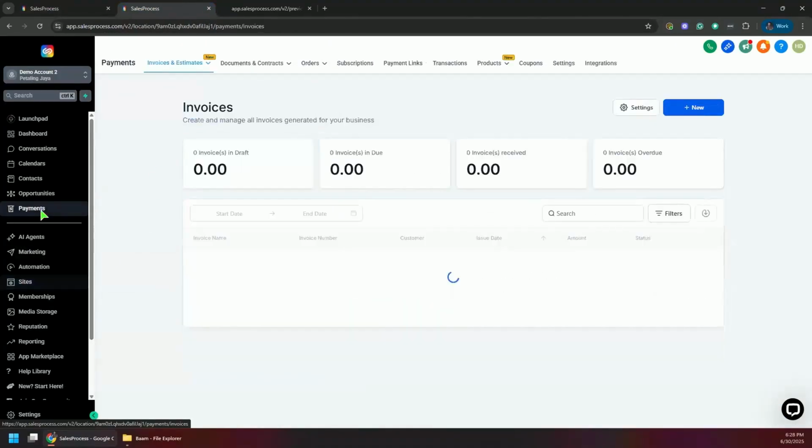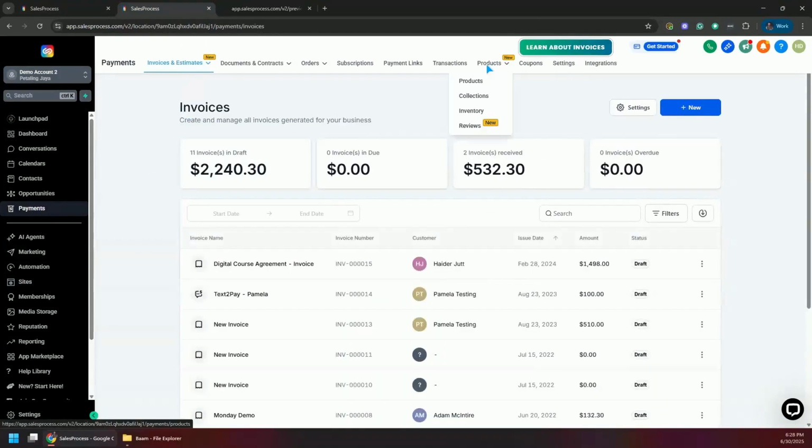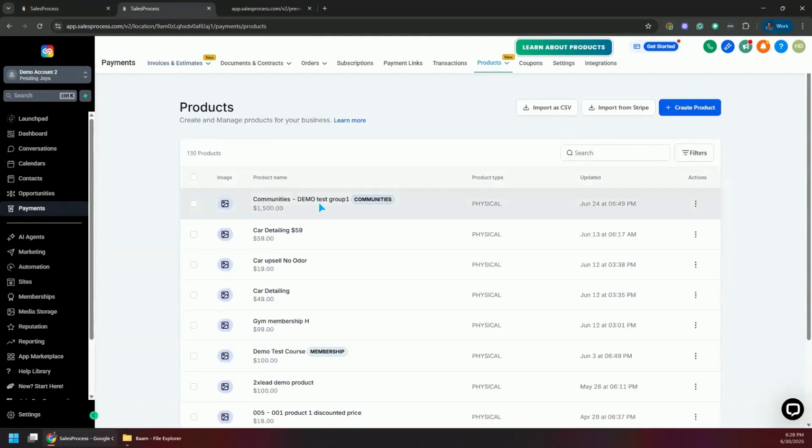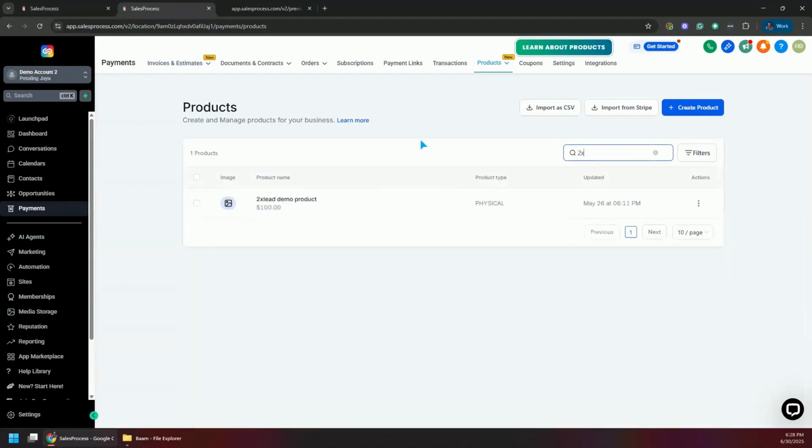Let me explain it a little bit better. So here we go in the products, payments, and then products, and then we go to something 2x leads. That's the product that we created.